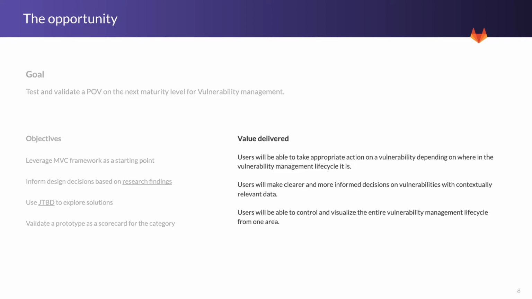So, we believe that users will be able to take appropriate action on vulnerabilities depending on where they are in their life cycle. We'll be able to give users more clear and informed decisions on vulnerabilities with contextually relevant data, and users will be able to control and visualize the entire vulnerability management lifecycle from one location.